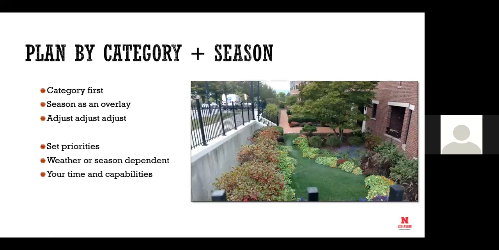Okay. So if you plan by both the category and the season, the category is first, and then you overlay the season on top of it. That maybe sounds a little more complicated than it is, but you think, all right, I've got shrubs. Who has shrubs in their landscape? Most people, right? Okay, so I have shrubs in my landscape. I'm going to think about managing my shrubs in the spring. Which ones do I have to do what to? I have turf. What am I going to do with my turf in the summer? So that's a way to think about that.